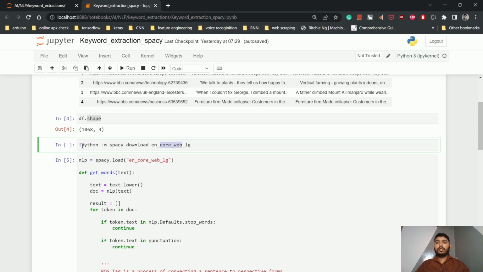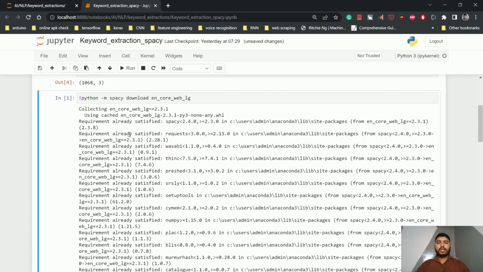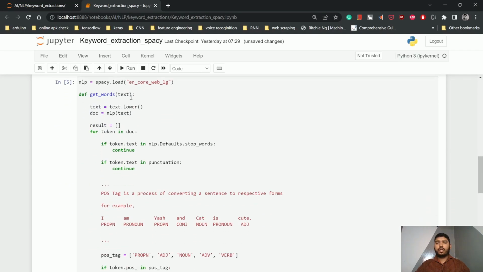For that we just use this command: !python -m spacy download and the model name. Here you can see the entire model is downloaded. I already downloaded it before, so I got requirement already satisfied, right? Now using the load function we can load the model. So spacy.load and whatever the model name is. In our case we have the en_core_web_lg model, right? And store it into the nlp variable.